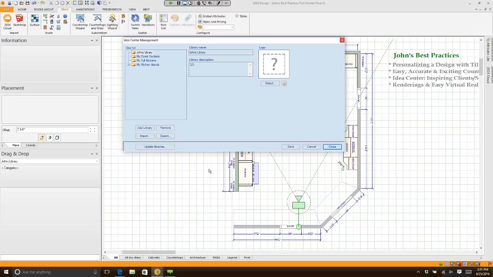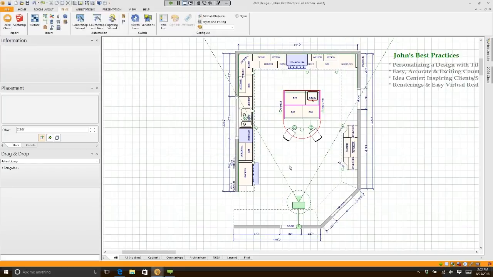Pretty awesome. I love it because I'm all about decreasing the time it takes for somebody to close or increasing those close ratios. And the more that you can help inspire people up front to make decisions like that, the faster you do that, the faster everything else happens in the process. So Idea Center is one of my absolute favorite features in 2020.